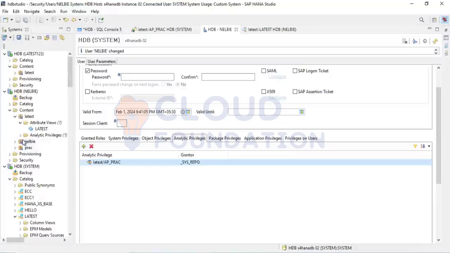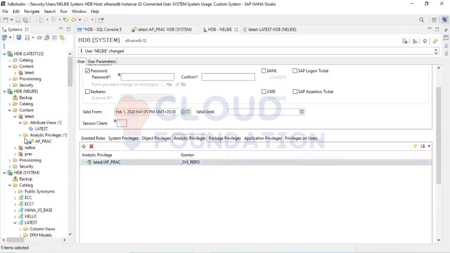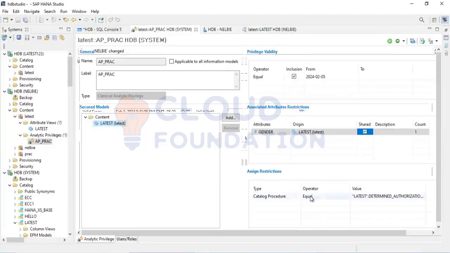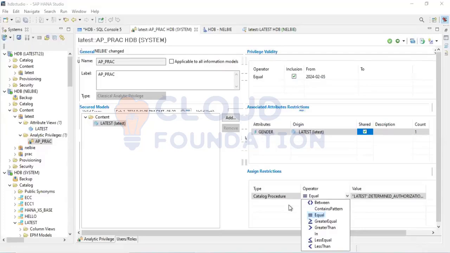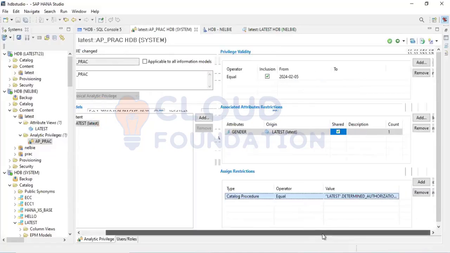So if we practice in the, what is the issue here? It's always equal here, catalog procedure, and okay, attribute is given as gender, which is fine. Is this privilege validity gone? No. 5 to 2024, it's also fine.